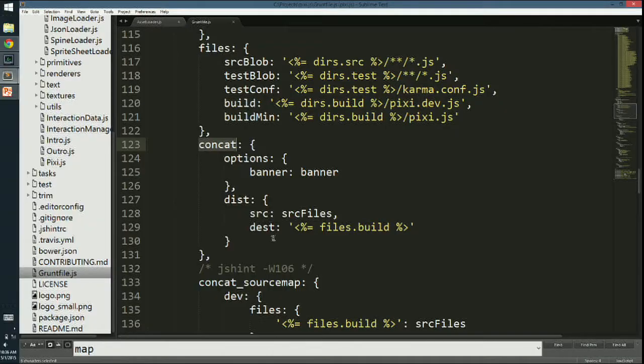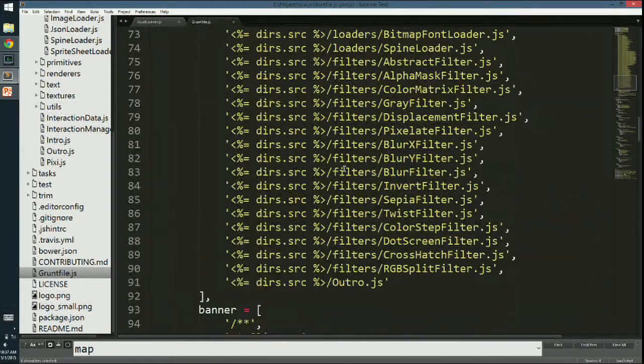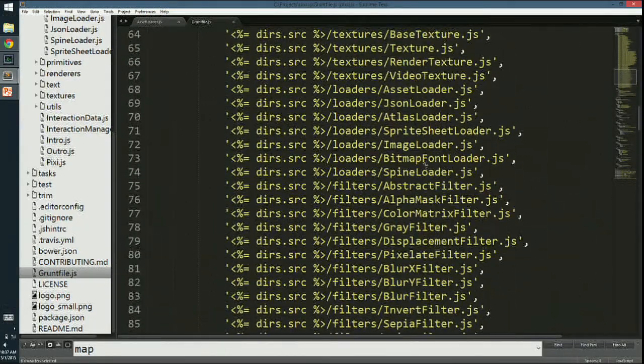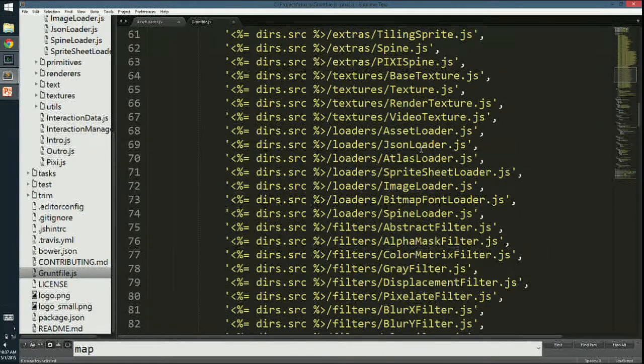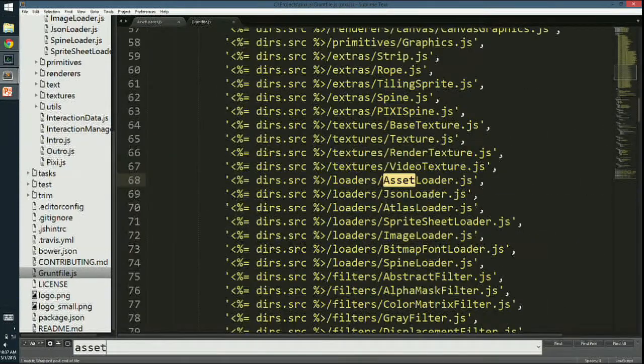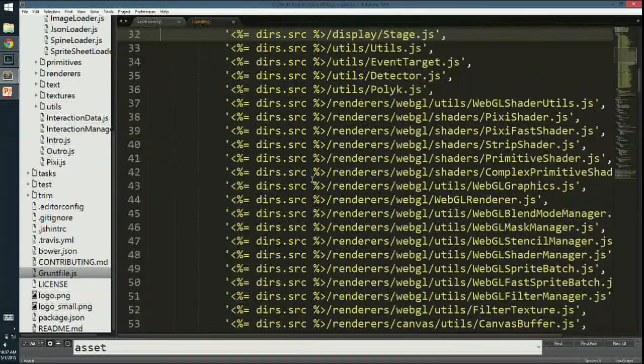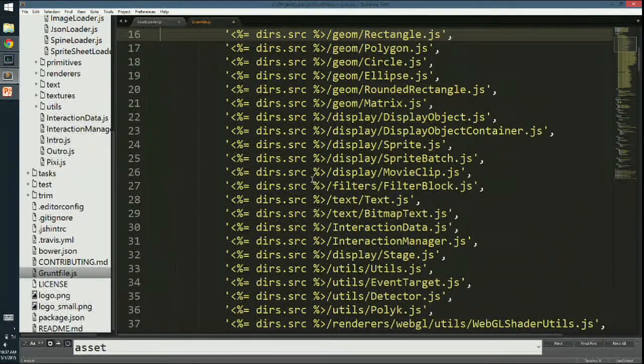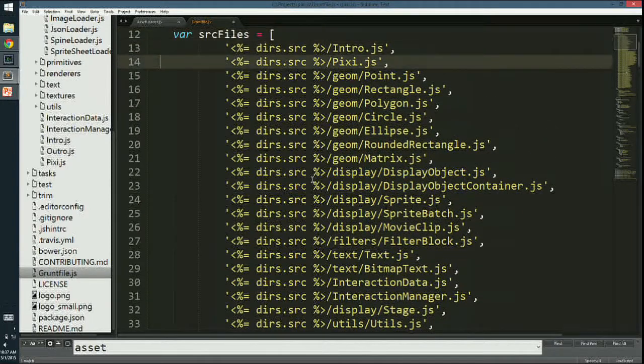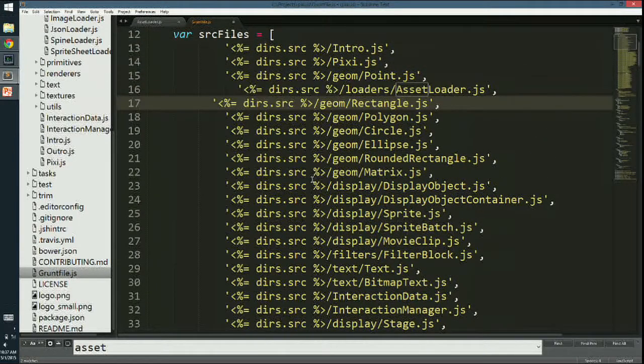Okay, so let's find asset loader in here, which we were just looking at. Where are you? There you are, line 68. So remember that asset loader depended on some things. So if we move asset loader, or maybe we're making a new file one day and we wanted to add it to this list, where in this list do you think it has to go? Let's move asset loader maybe up here to the top, because that looks like a fun spot.